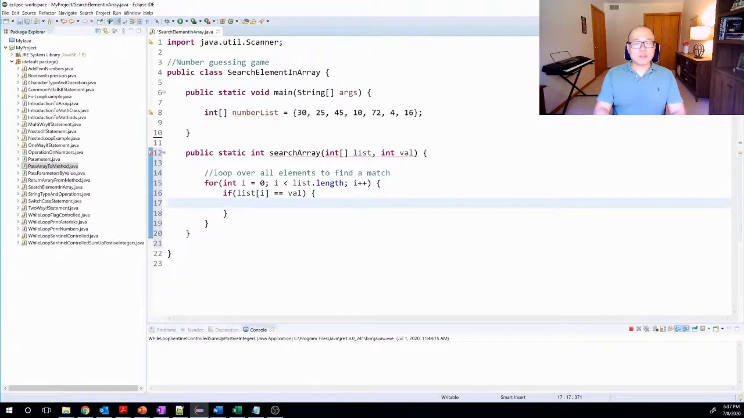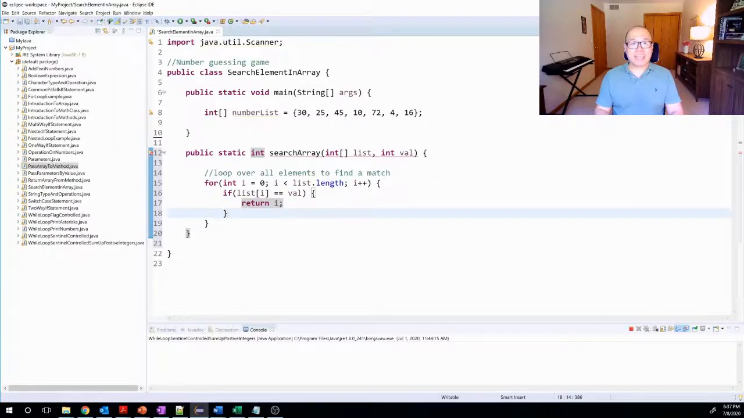So if they are equal, which means we got a match, then we simply return i. Here i is used to indicate its index. So if a match is found, we can stop there. We don't need to keep processing the rest. As long as the first match is found, we can simply return its index.